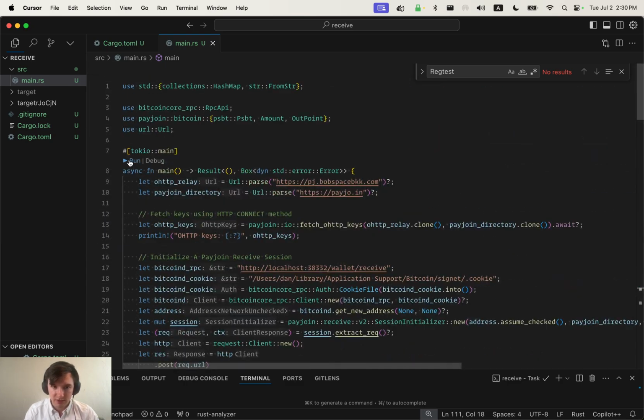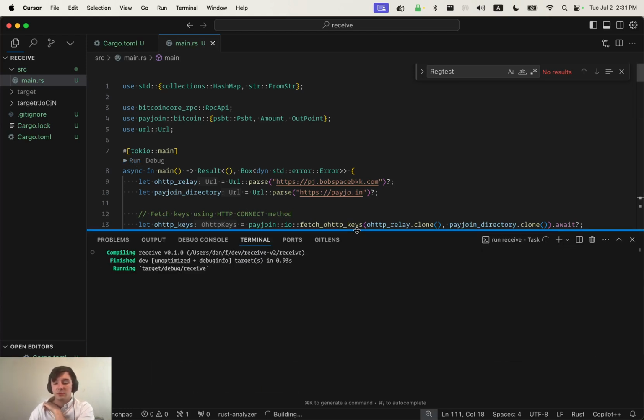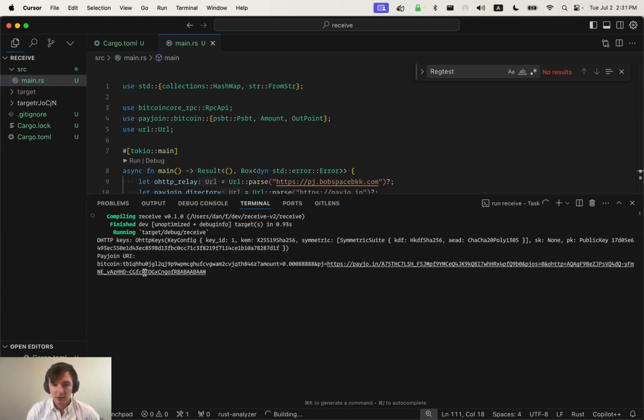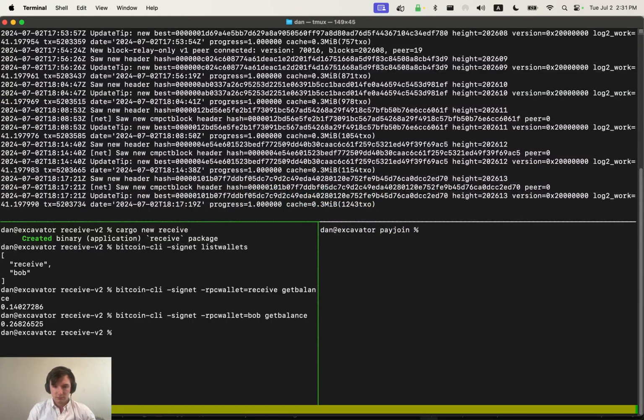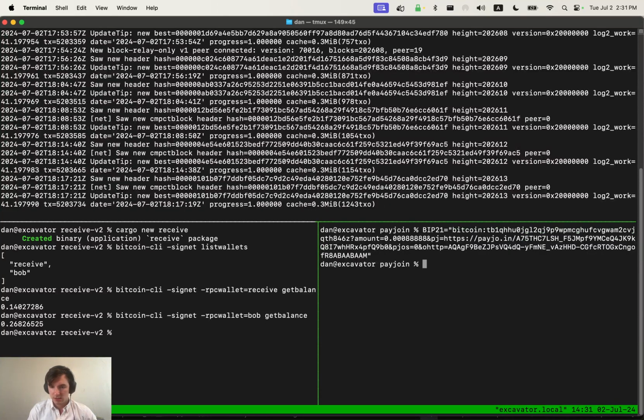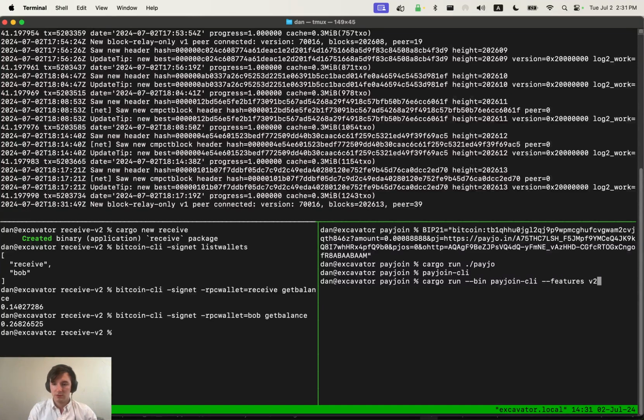Let's try it here. Let's try to play this and then send to it from our Payjoin CLI in the other window. So we fetch the key, we got the session started. You can see the session is identified by this key, and we pass the oblivious HTTP key to our counterparty. Got it. So now we can set this BIP21 using an environment variable for ease. And I think I already have this send string, but just to write it down, you could run Payjoin CLI if you had it installed, but I'm running from source. So we're going to run Payjoin CLI with the V2 feature, send to that BIP21 with a fee rate of 1.